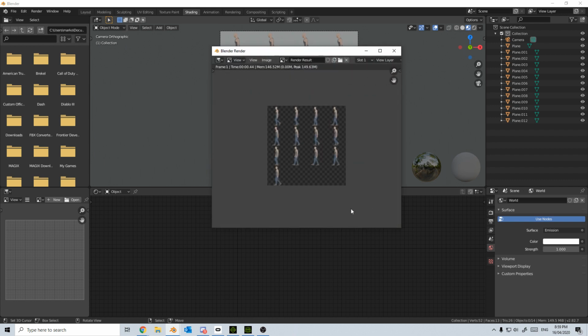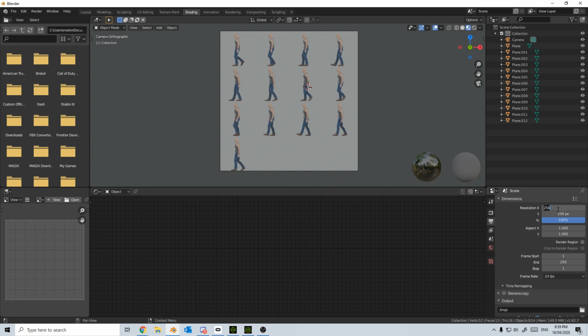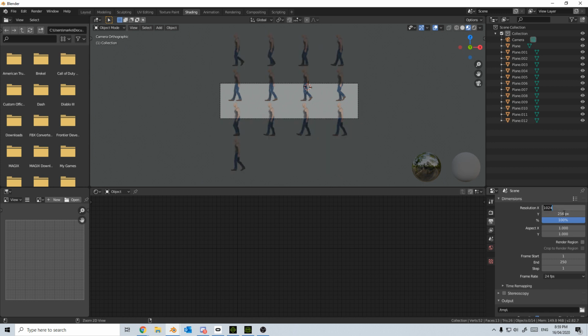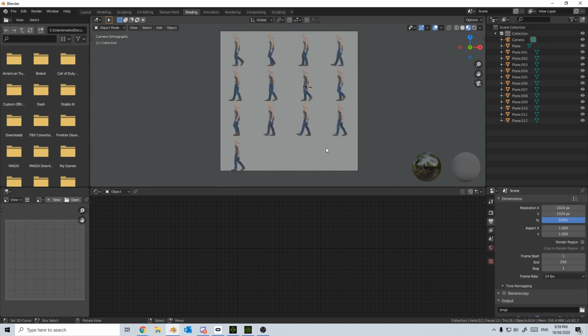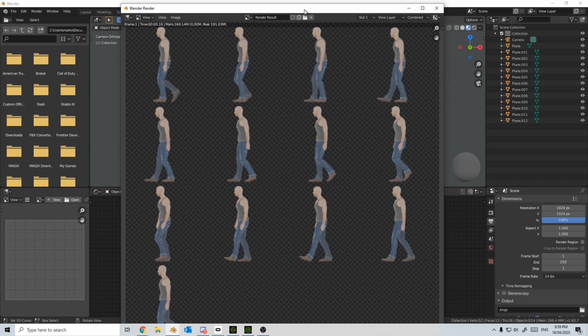We've got our sprite sheet. For the sake of the video, let's say that you don't want it 64 by 64, but a little bit bigger. So let's come up into here and we'll change 64. Let's go 256 times 4, which is 1024. Cool. That makes life a little bit easier. And F12 again. And there we go. Look at that. What a cool sprite sheet.